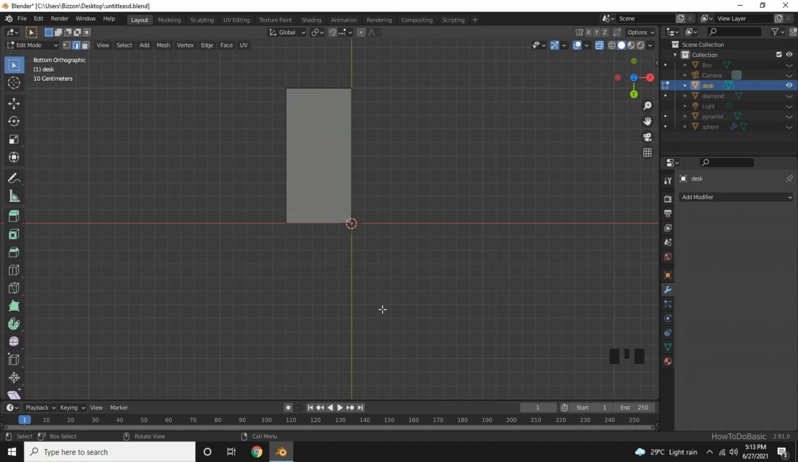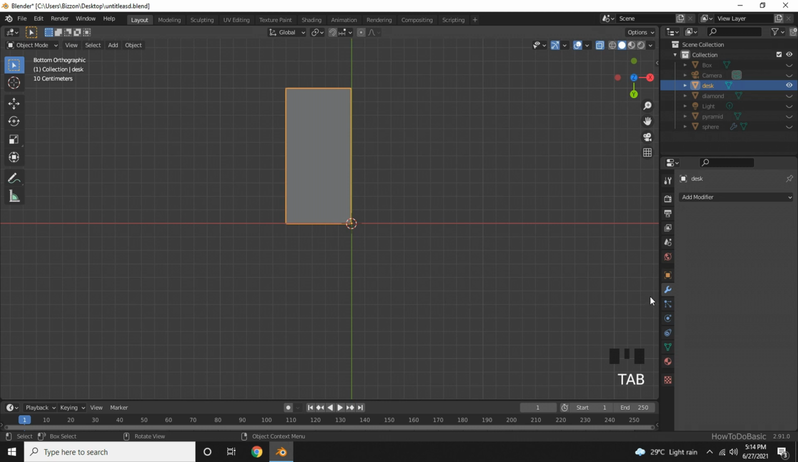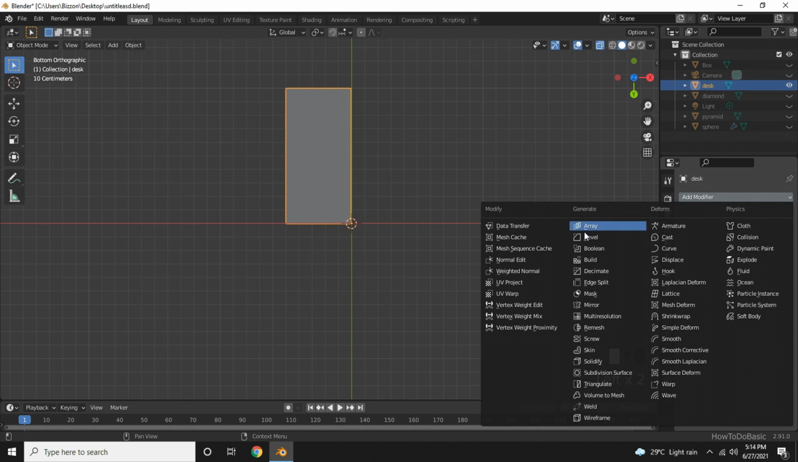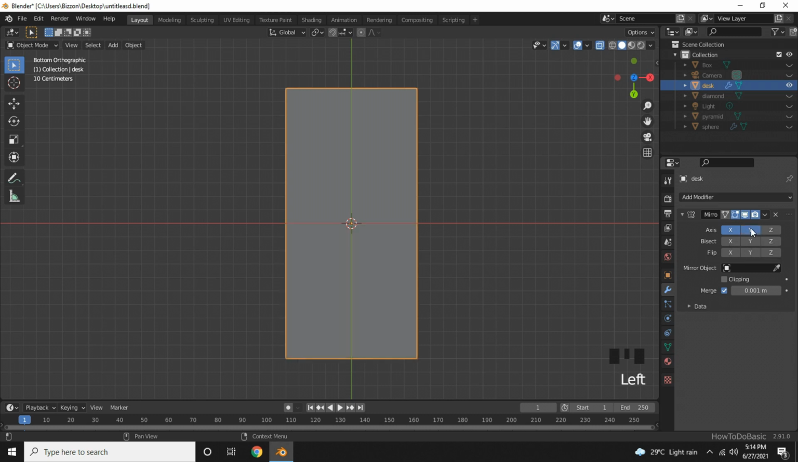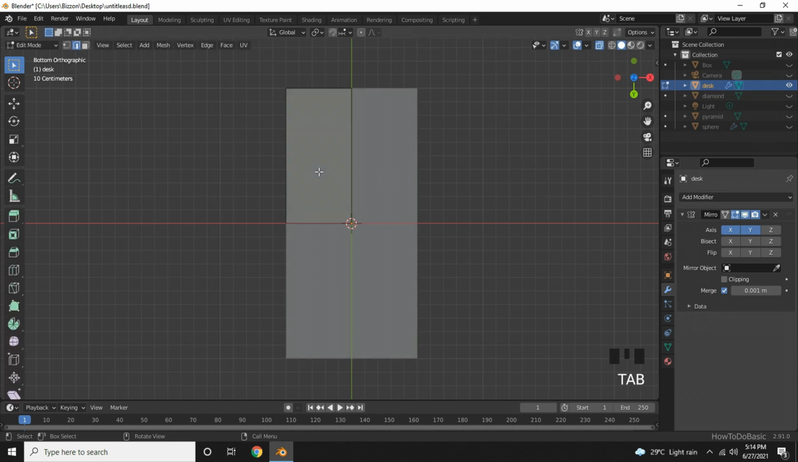Now our idea is to model one leg and mirror it in the other three sides. Press the tab key to go back to object mode and go to modifier properties tab, add modifier, and under generate choose mirror. And by default you can see that X is selected. You can just click on Y to mirror in Y axis. Now let us create a leg on the original part, so it will be mirrored in all the four sides. Go back to edit mode by pressing tab key again.